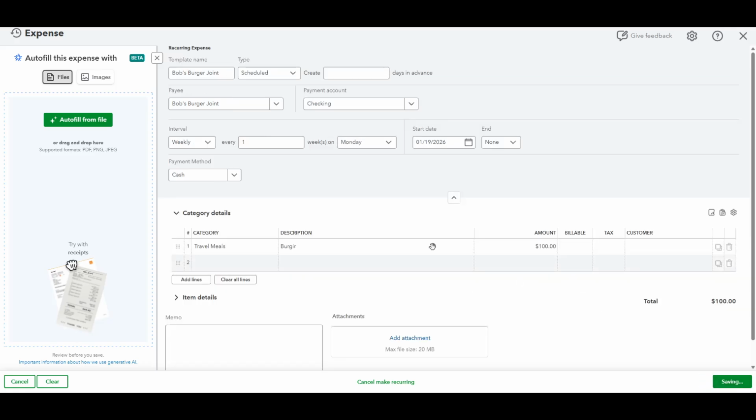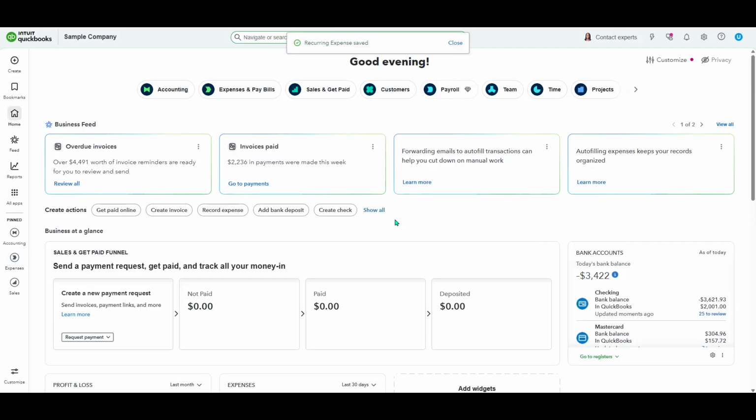If you ever need to update the details or pause the schedule, you can come back to the same transaction and adjust the template later.